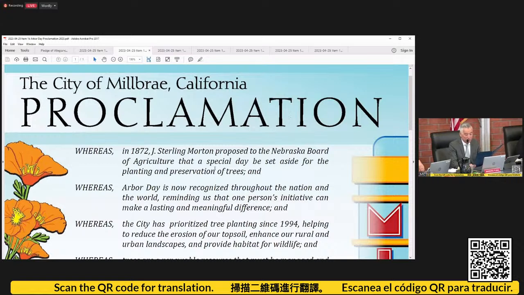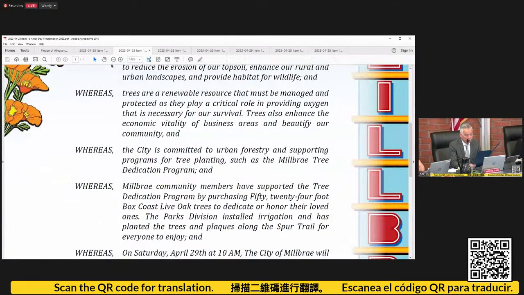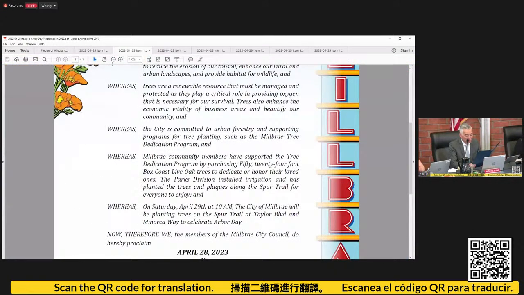And whereas trees are a renewable resource that must be managed and protected as they play a critical role in providing oxygen that is necessary for our survival. Trees also enhance the economic vitality of business areas and beautify our community. And whereas the city is committed to urban forestry and supporting programs for tree planting, such as the Millbrae Tree Dedication Program. And whereas Millbrae community members have supported the tree dedication program by purchasing 50 24-foot box coastal live oak trees to dedicate or honor their loved ones, the Park Division installed irrigation and has planted the trees and plaques along the spur trail for everyone to enjoy.